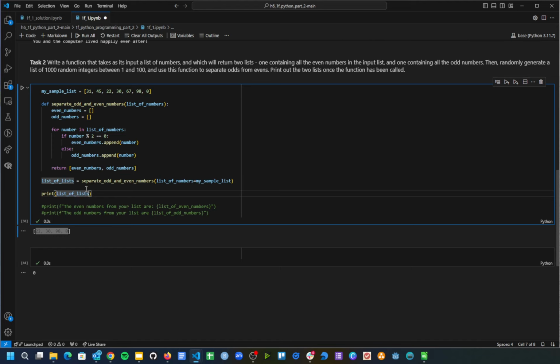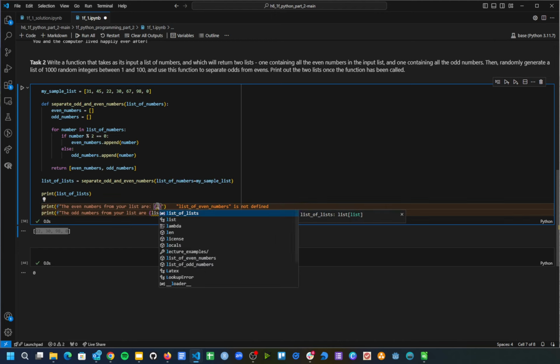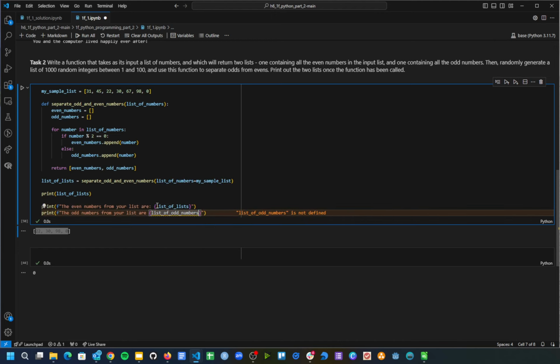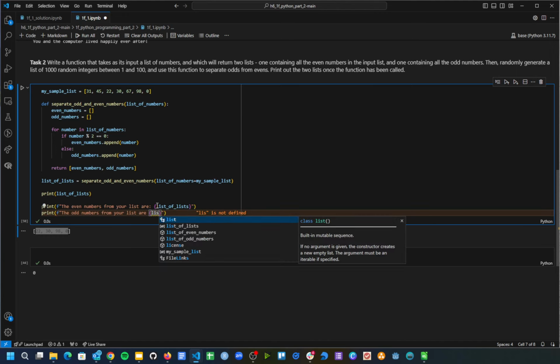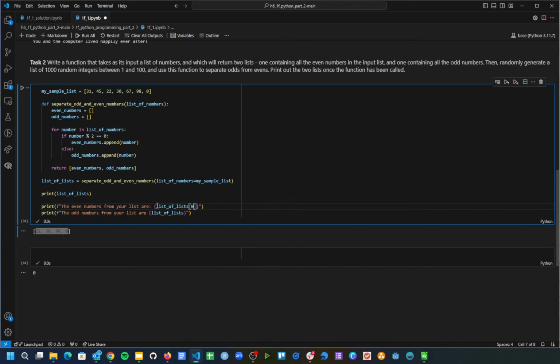So we could just actually, if I get rid of this bit, I won't get rid of it, but what I will show you is if we do list of lists and list of lists again, this time I will pull out the first thing from our returned list and the second thing from our returned list.